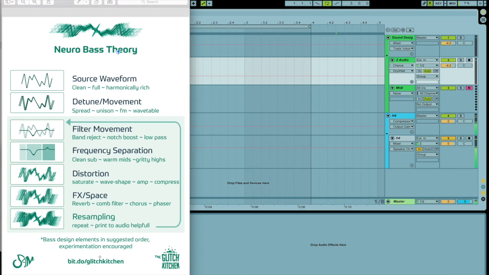Then I add detune and movement. So it's nice to give movement in the stereo spectrum or in the pitch or in the delay of the sound to create some more movement across the sound. You can do that with automation of FM and wavetable as well, or really any parameter can be automated to give more movement to the bass. So that's where filter movement comes in. Filter movement is a stage where you're moving a series of filters on an EQ, like a band reject, notch filters, notch boosts, and low pass filter movement. All that stuff can come in handy, and it's really up to your own creative freedom.